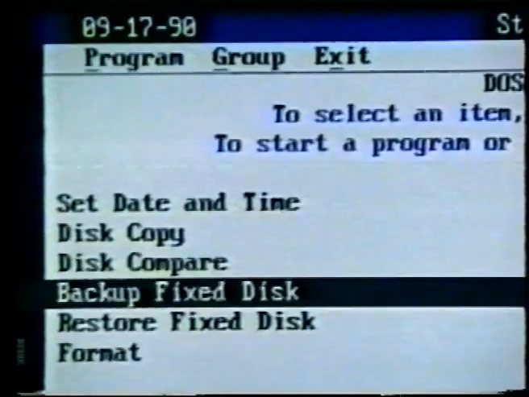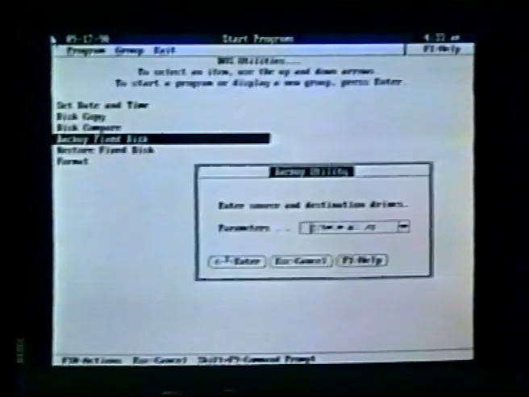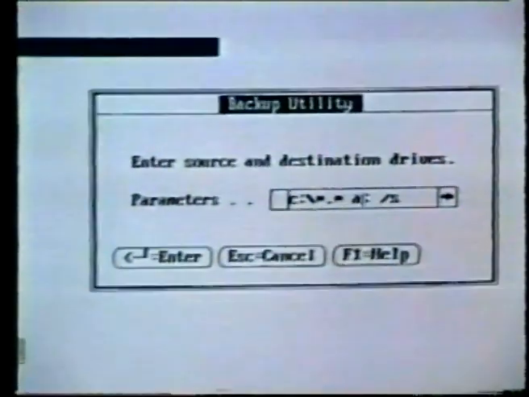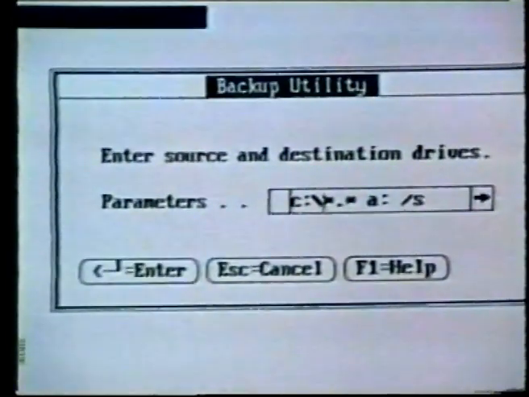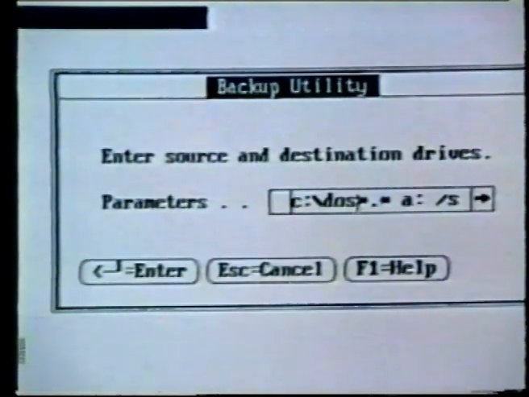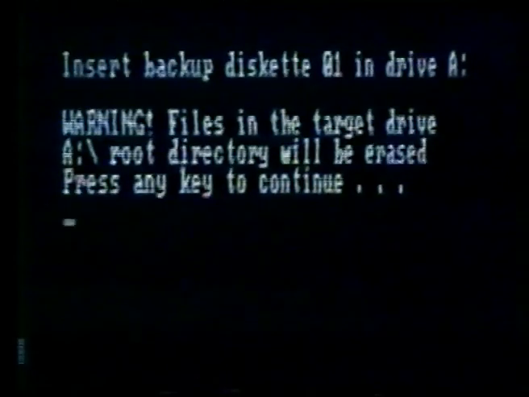Choose Backup Fixed Disk from the menu. The dialog box appears with default parameters set up to backup all files on the hard disk to a floppy in drive A. You may choose to back up only certain files by specifying the path to your particular files here. Press Enter when you have made your entry.